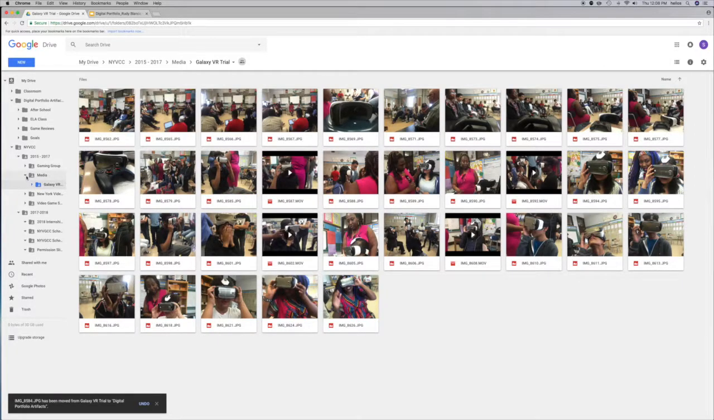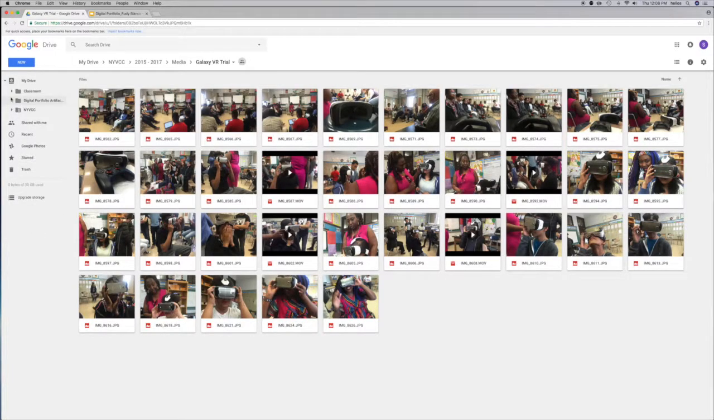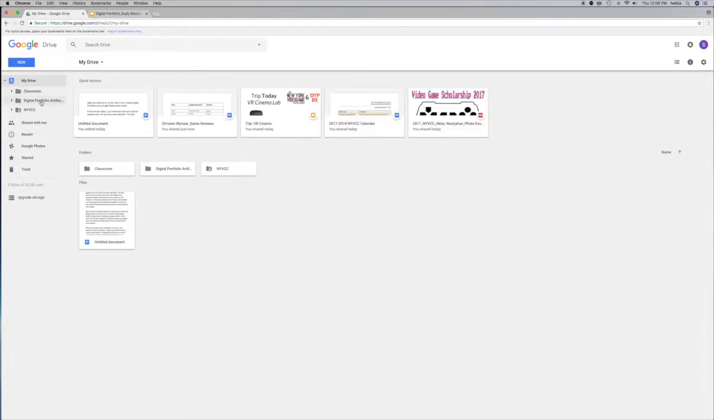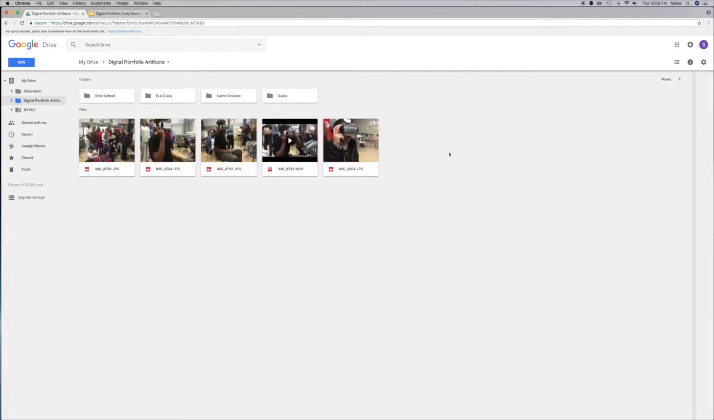You're going to go ahead and do this for all of your subject areas. Speak to your teacher or to your counselor about what needs to be included and move them all over to this folder. Once they are all in there, we are going to create a link for the stuff that you want to include in your portfolio.